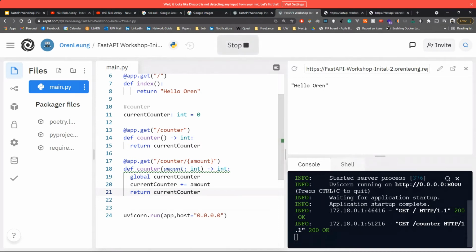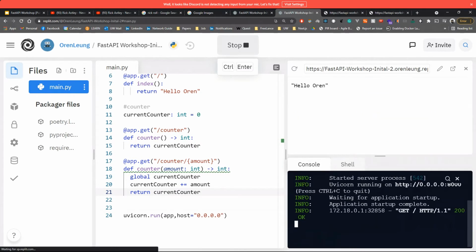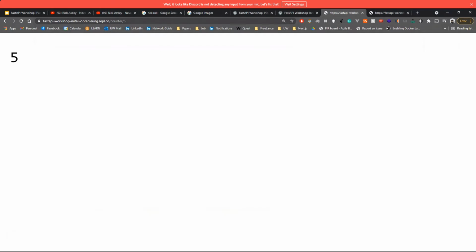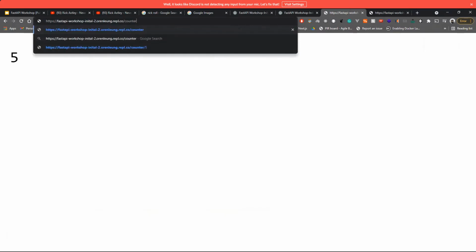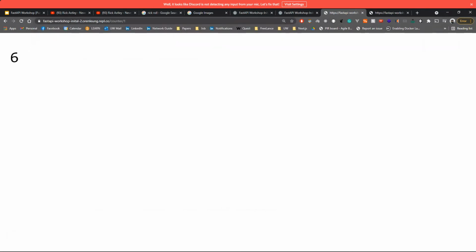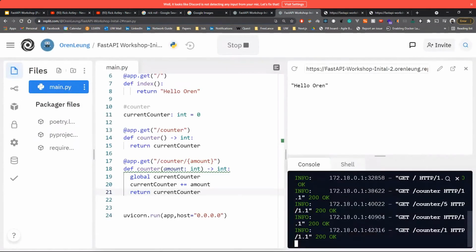All right, awesome. So we're going to click stop and click run again. If I refresh it, it's still going to be 0, but I want to increment it by 5. So I do /counter/5. Now when we go back to /counter, we see that it's 5. What if I want to increment it again by 1? I do /1. I click on it and now it becomes 6, because 5 plus 1 is 6, right? Awesome. So now we learned how to use a path parameter.